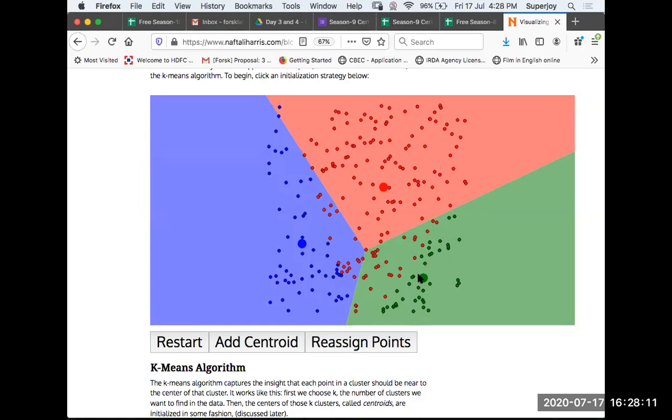So between these a boundary, between these a boundary, between these a boundary. Now, because of this change in the boundary, couple of points which were earlier in the red cluster are now part of the blue cluster. You can see these points, they were earlier in the red cluster. Similarly, couple of points which were in the red cluster earlier are now in the green one, right?